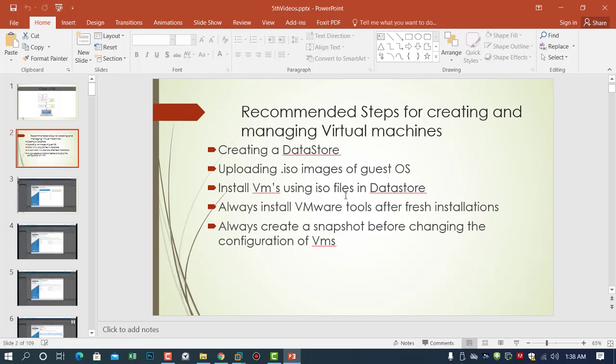Install the VM using this ISO file in the DataStore, and after installing an operating system, we should also install VMware Tools. VMware Tools are very essential for smooth functioning, because if you don't install these tools, your virtual machine will be hanging or lagging with your mouse. So always install VMware Tools after installing VMs.